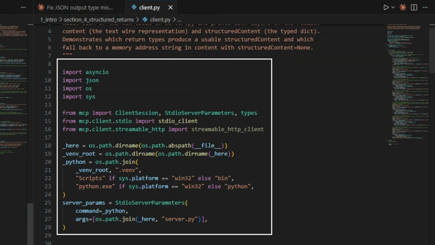Next, the setup. This builds the absolute path to the virtual environment's Python executable. Using the wrong interpreter means the server can't find MCP and fails on startup. It handles Windows versus Unix paths automatically. StdioServerParameters is a data object that describes how to launch the server as a subprocess, which Python executable to use, and which file to run. This is only needed for stdio transport, where the client is responsible for spawning the server. When using streamable HTTP, the server is already running independently, and this object plays no role.